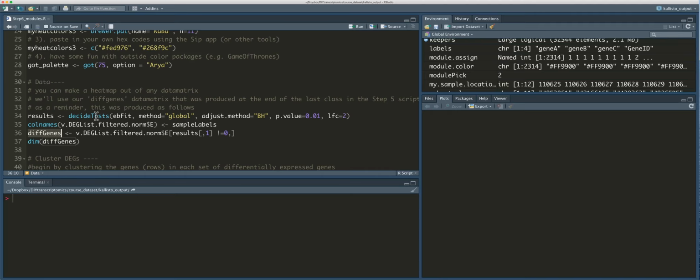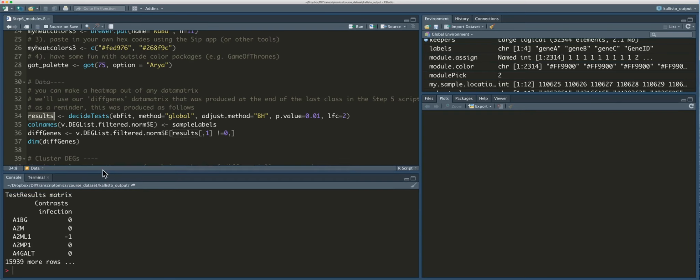was generated. So recall, we ran a decideTests function from limma that takes our Bayesian stats and does some correcting for multiple testing using Benjamini-Hochberg, and then applies some cutoffs. And we control those cutoffs. We picked an adjusted p-value cutoff of 0.01 and a log fold change of 2. So that's a fold change of 4. So pretty strict cutoffs.